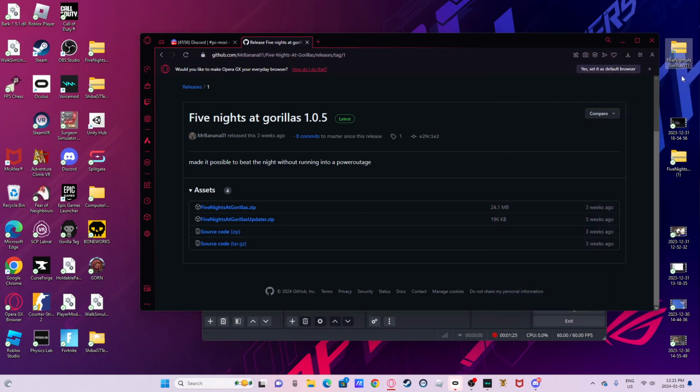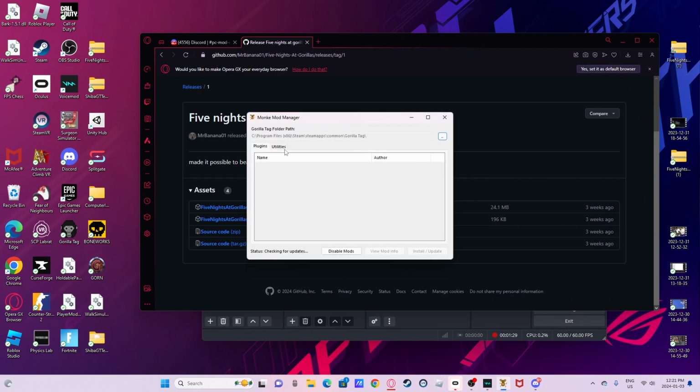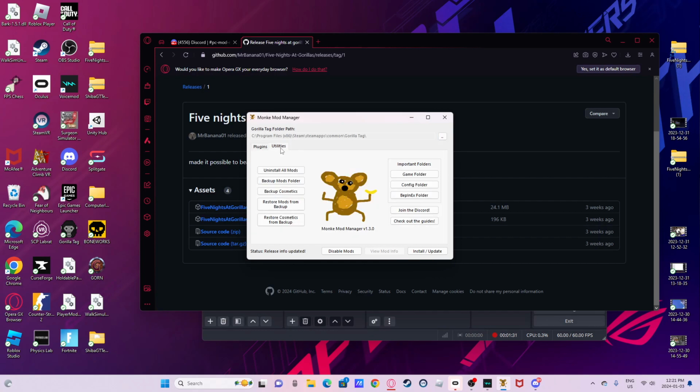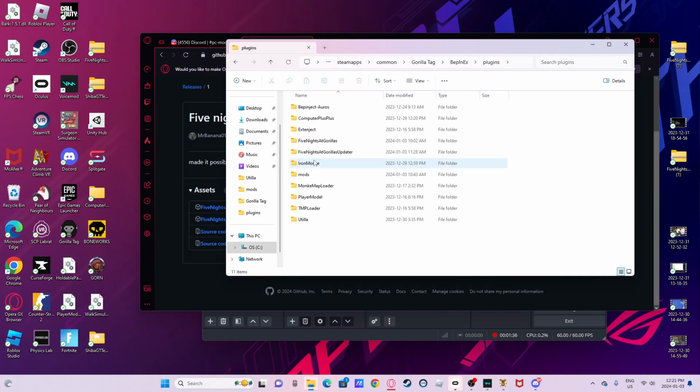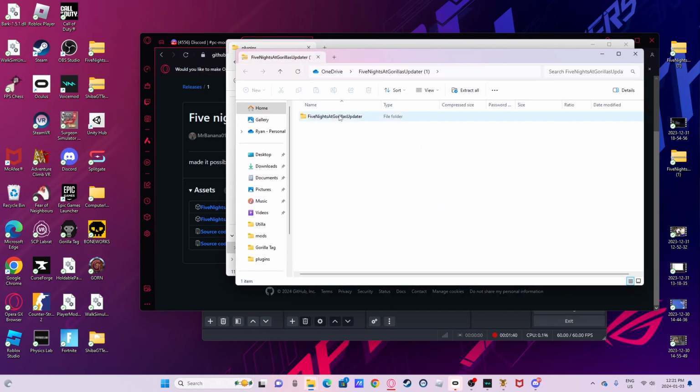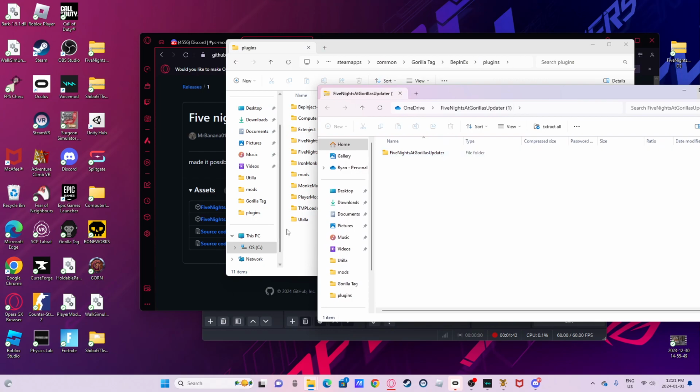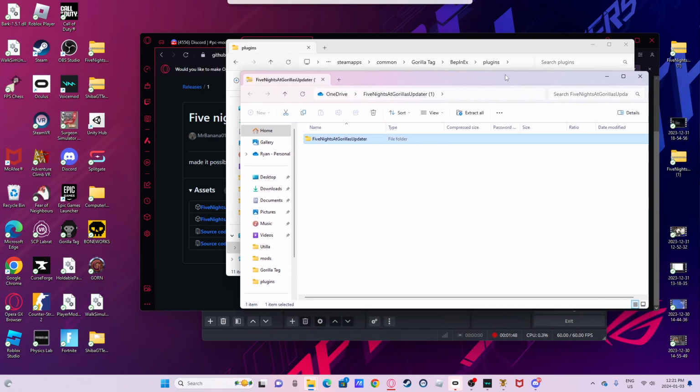Then you want to go to Monkey Mod Manager, go to Utilities, Epinex folder, go to Plugins, then you want to go into these files, and then you want to drag and drop this into here, but I'm not going to do that because I already have the mod installed.